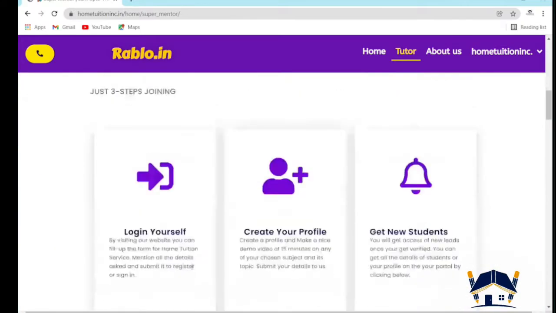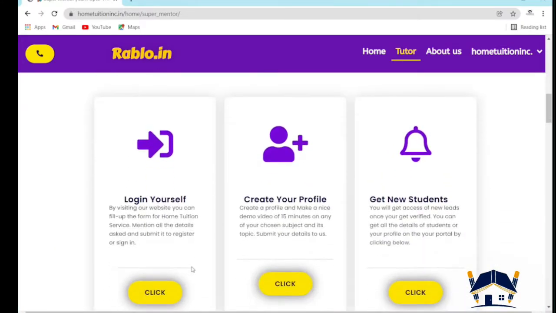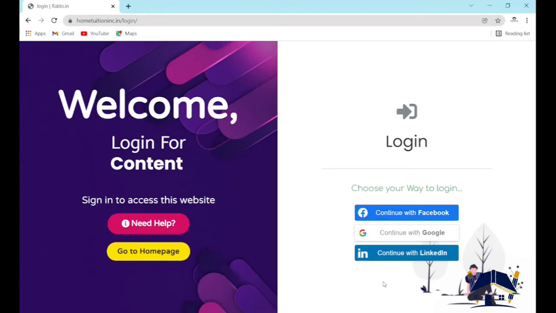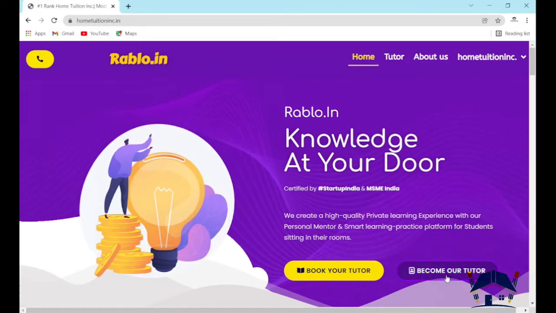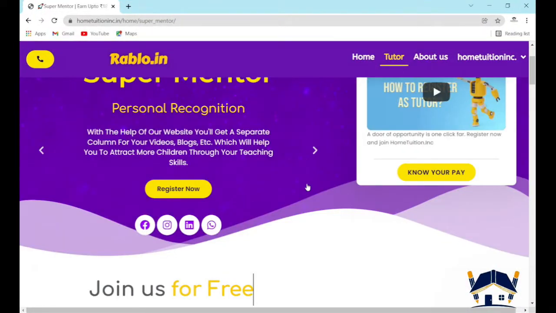Click on Register Now and you will be automatically scrolled down to a 3-step joining process, which is logging in, creating your profile, and lastly, starting teaching with us after getting verified. Click on the button mentioned below to start the process. First, let's log in. You will be provided with 3 modes of social login through Facebook, Google, and LinkedIn. After logging in, you have to re-click on Become our Tutor and then click on Create your profile.